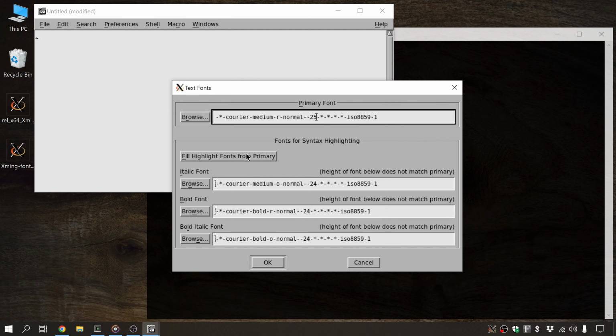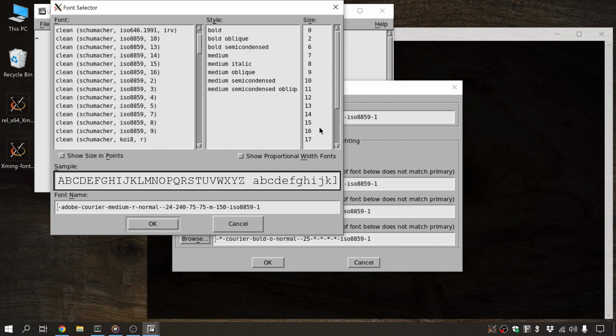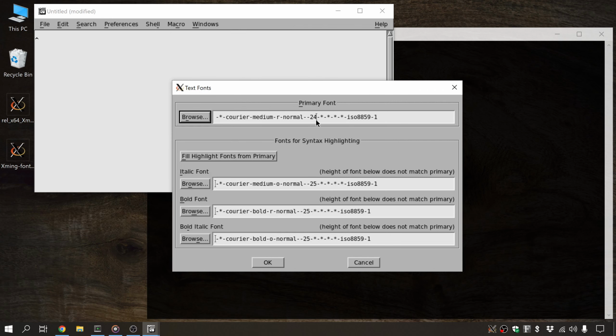So if I fill in 25, see it says it does not match primary, because usually that means those are not compatible. It's not a valid size. So let's use 24. Depending on your screen resolution, you might also want to consider 25 or 26, something like that. But I think 24 has worked well for me in the past, and I have huge font scaling on, so I think that will work.